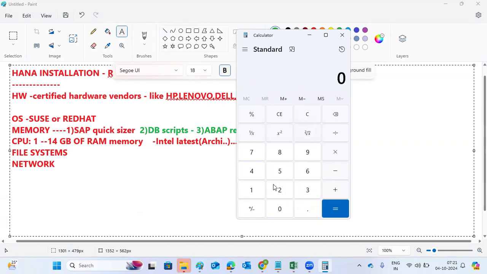Suppose I take 1 terabyte of RAM, how many CPUs are required? Then 73 CPUs are required for 1 TB of RAM memory. That is the main thing here.